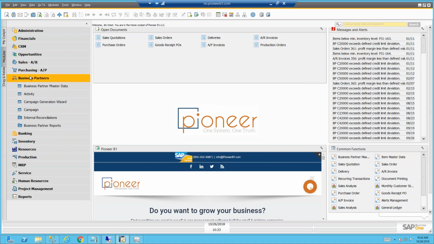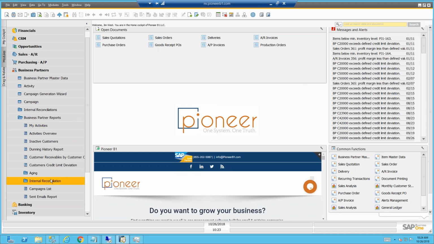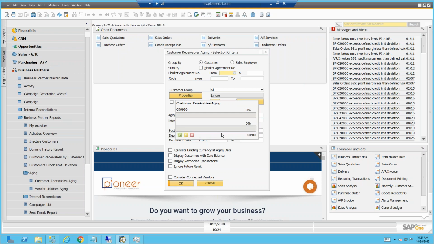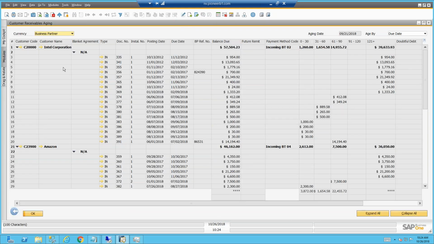So let me open that up for you. It's available through the business partners reports, but also from the financial accounting reports. There we go. So for the customer receivables aging report, you have some options here depending on what you'd like to set your aging date as. You can also set your different intervals for aging. Okay, perfect. So here's an example of what it's going to look like.